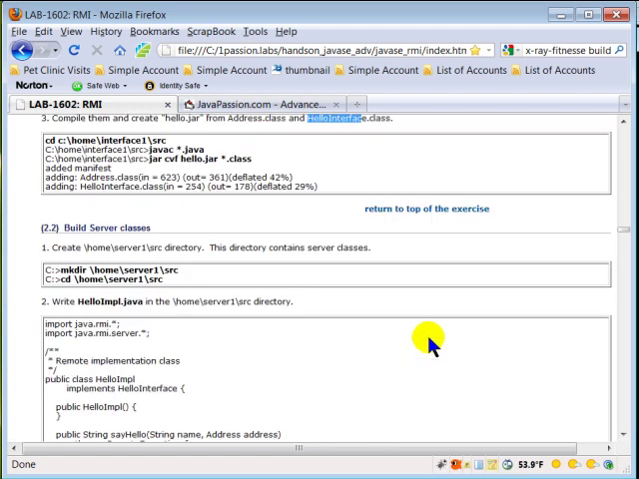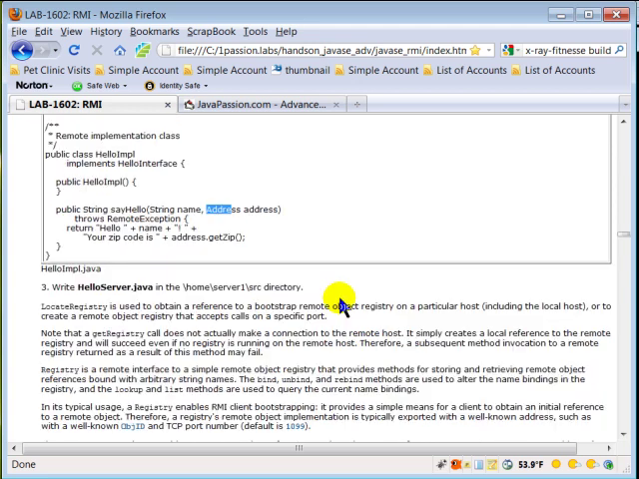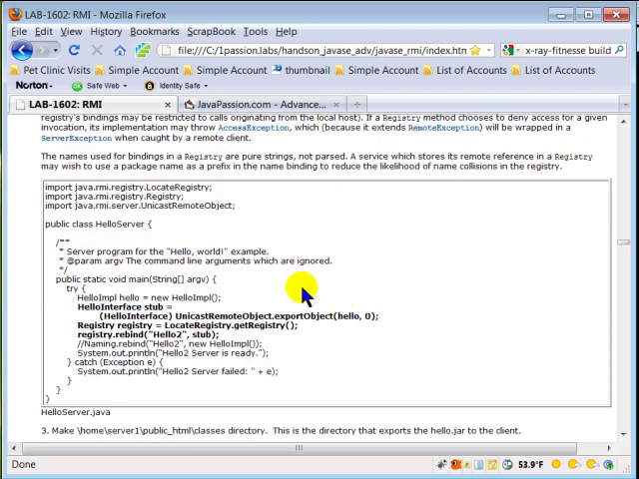Now we are going to create the server classes, in a different directory, home/server1. The hello implementation class again contains the say hello method, and again it's receiving the address object. Nothing that much different from what we have seen in the first example. And then we are writing the startup code.